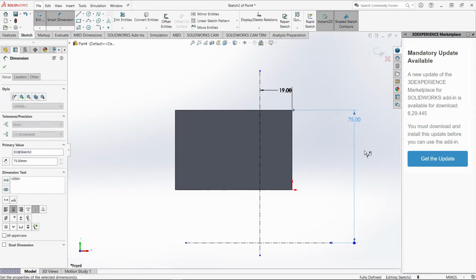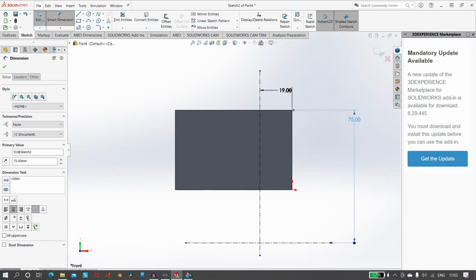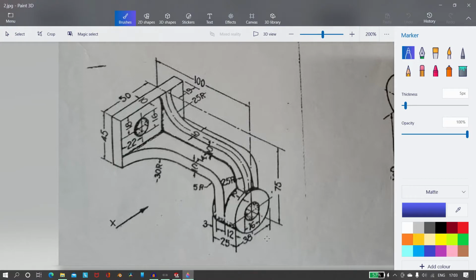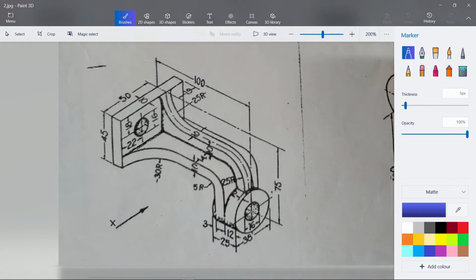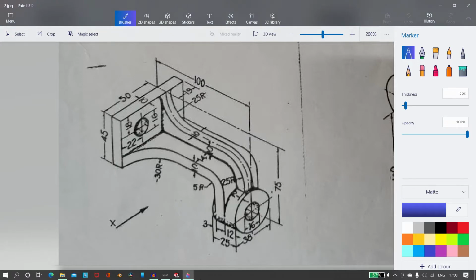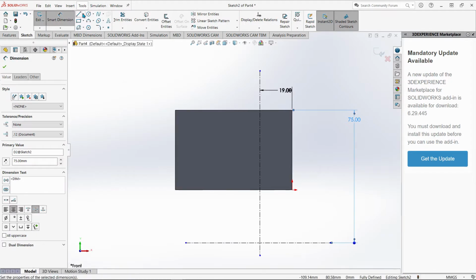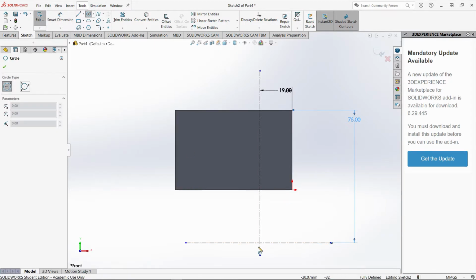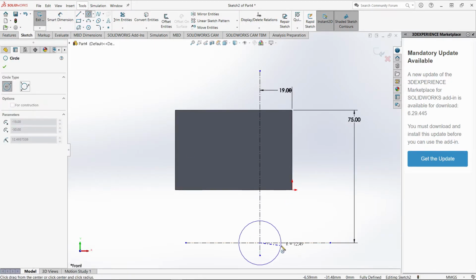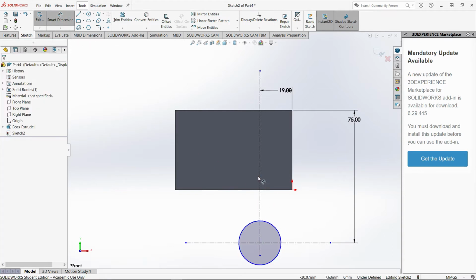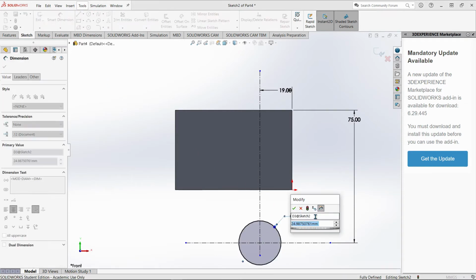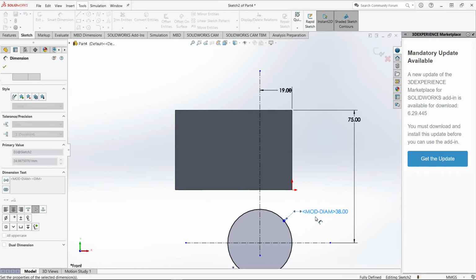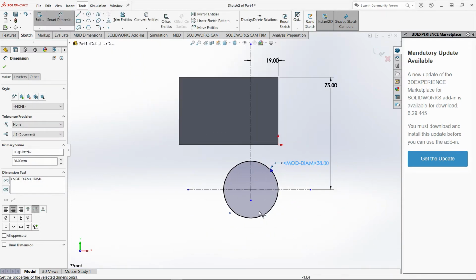And if you're wondering what the units are, I've kept it in mm. It's not specified in the diagram, but I just like working with mm. So let's draw this tube or the cylinder, which is 38. So we'll need to draw this circle to be 38. We'll dimension this circle. Okay, so it's fully constrained.